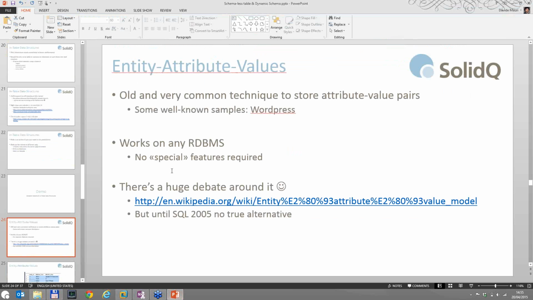The old approach is called entity attribute values. There's a huge documentation on that kind of modeling. It's really used by a lot of systems. One of the most well-known systems that uses this approach is WordPress.